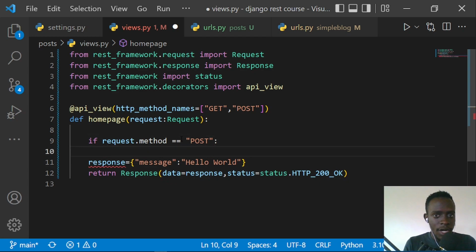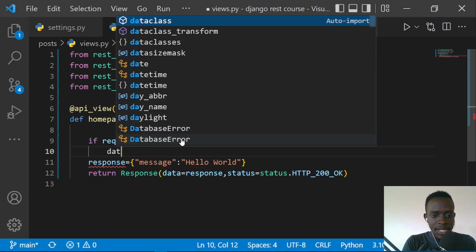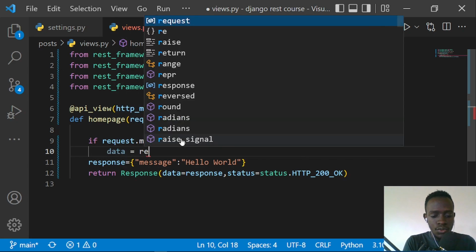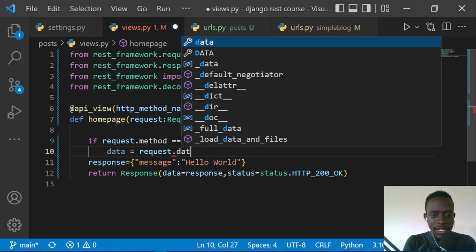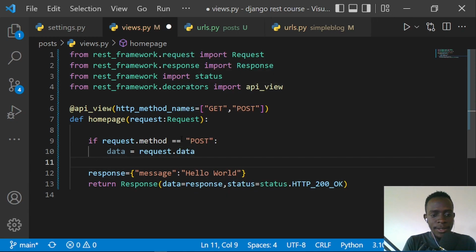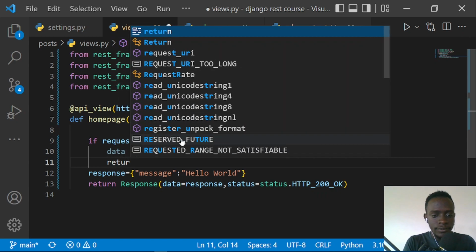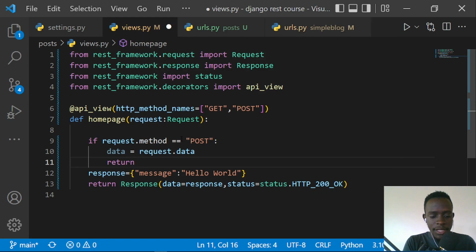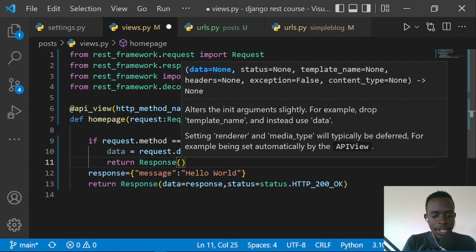So what we're going to actually do is to access the data that we basically send with that request, or any kind of data that we may send with the request. We are going to say that the data is going to be equal to request dot data, and right after doing that, then we are going to return this data in our response. So in this case I'm going to come and say that we're going to return our response, and this response is going to have our data.